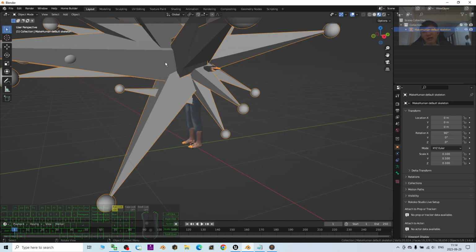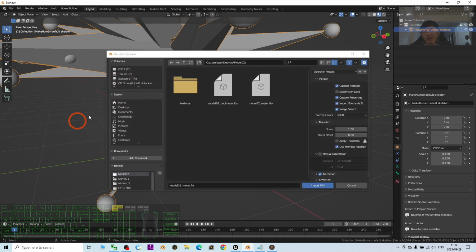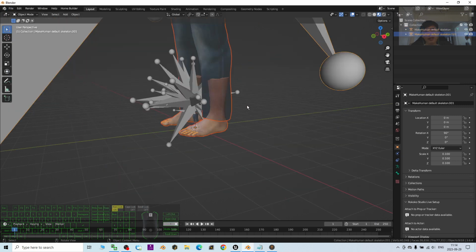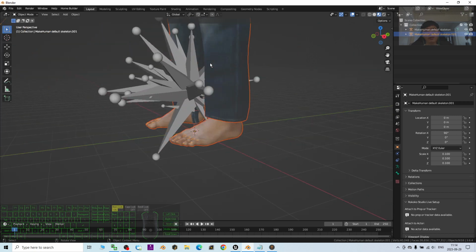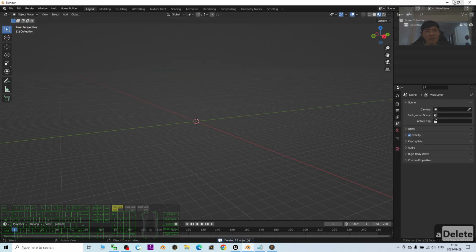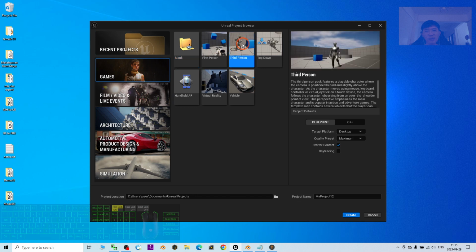Now in Blender, if I directly import the FBX at the decimeter scale, decimeter is a very big scale. You can see it becomes a giant size. It is also not correct. So I'm going to press A and delete everything first. Then I'm going to use Unreal Engine to create a fresh new game project, a third person game project. The project name is My Project 12. I click create.